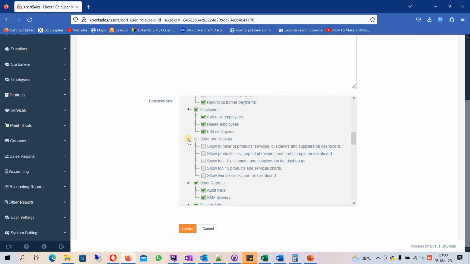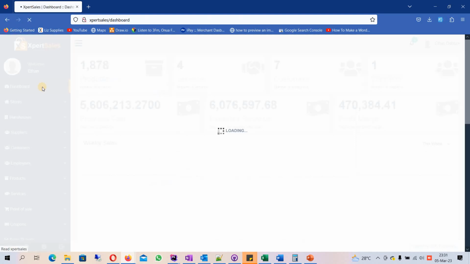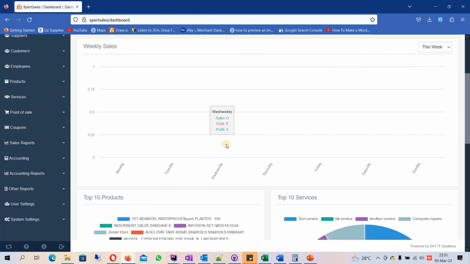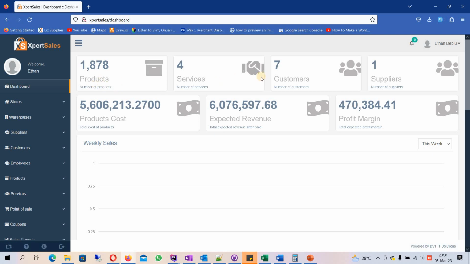Now when you click on the drop down node here, you see the list of permissions that are available that are unchecked. So each one represents the dashboard items that we have under control. So we can select the parent node or select individual nodes depending on which one that we want to give to the user with this particular user role. So let's update this. Then when we go back to the dashboard, we have our items showing. Okay, so the number of products, services, customers, and suppliers, everything is now showing.